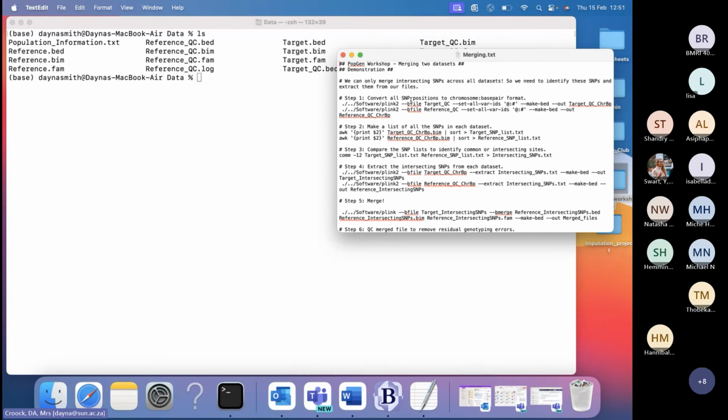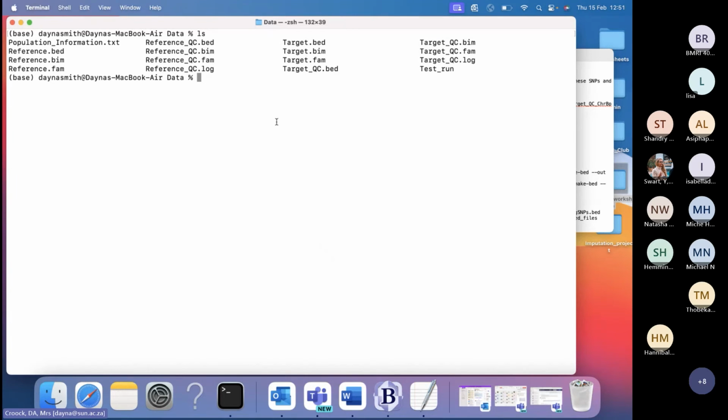So remember in merging, we have to merge our intersecting SNPs, or our common SNPs. We can't merge SNPs that are not common because we're going to end up with missing data, which is going to throw our genotype call rate out of proportion again. So first of all, we need to identify which are our intersecting SNPs.